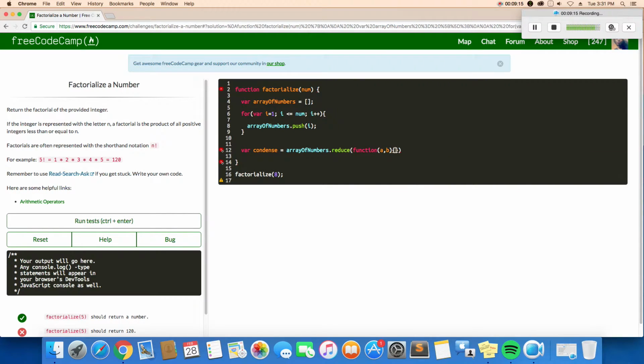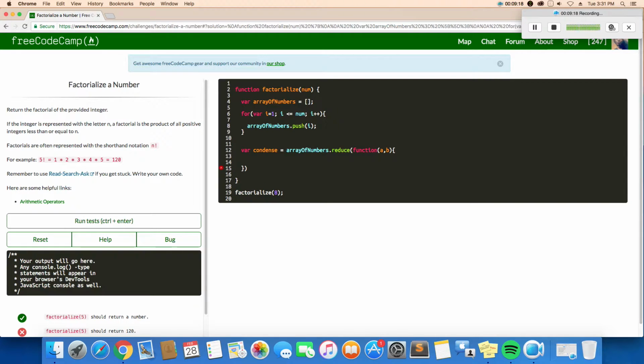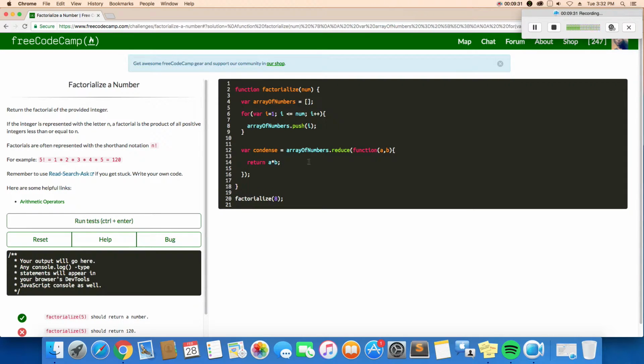And then we can run an operation on those two values. So we can say return A times B. And what that would do is literally multiply the first one by the second one. Then the second one would then become A, and the next number will become B. And it would just keep doing that until it's gone through every single value in our array, which is what we needed to do in order to factorialize any number we pass in.